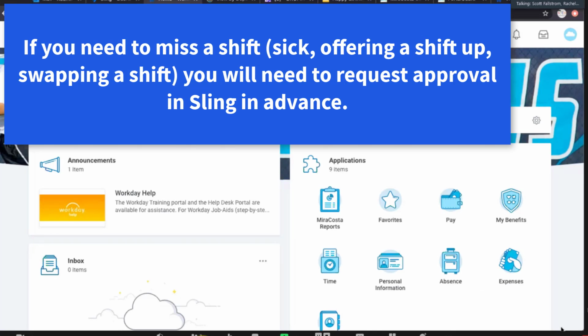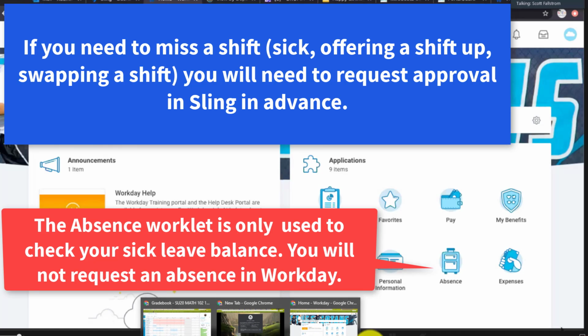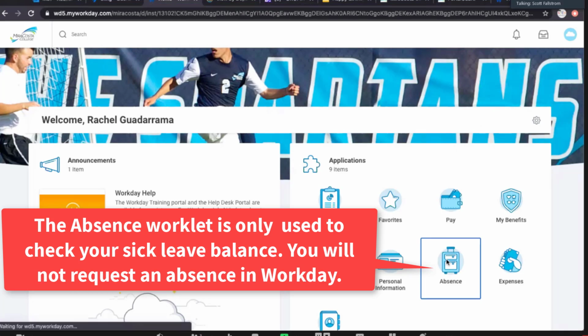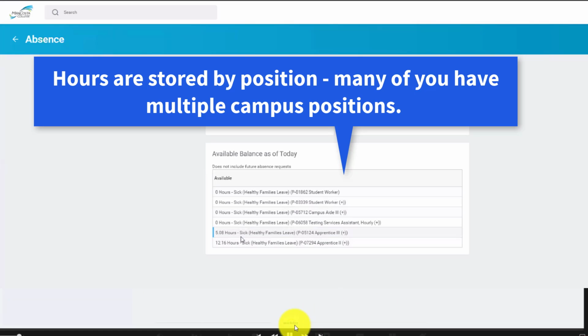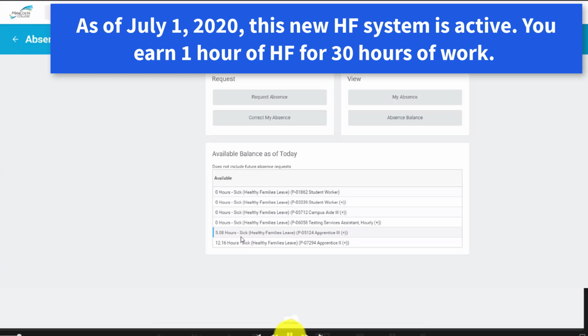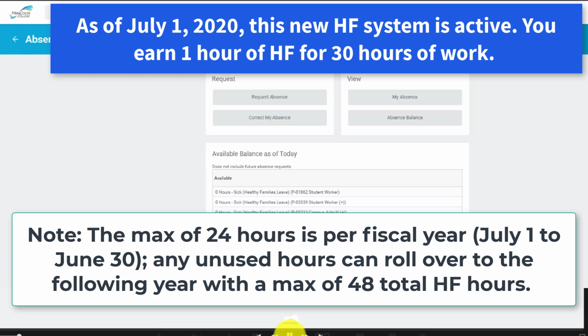Rachel, click on her absence box. It kind of looks like a suitcase. Now, sick leave and healthy families have changed. Instead of giving you 24 hours front-loaded, you now have the ratio of 30:1 with a max of 24 hours.